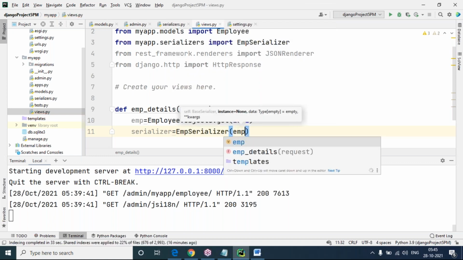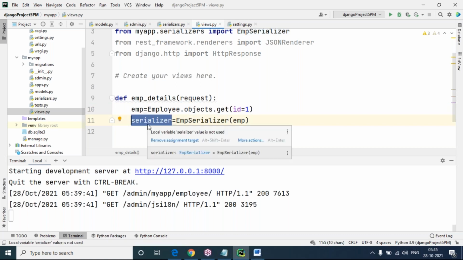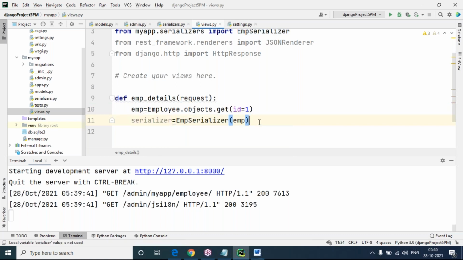I'm going to pass the emp query set object. This serializer class is going to convert this query set complex data into JSON format, that is the serializer. Okay, serializer, but JSON data format I want to convert this serializer. How to do that? Who will do that?